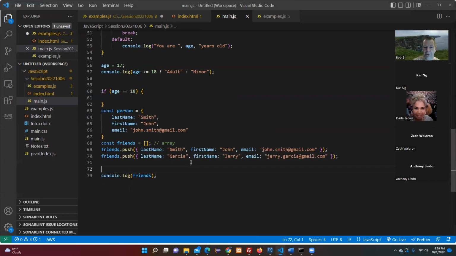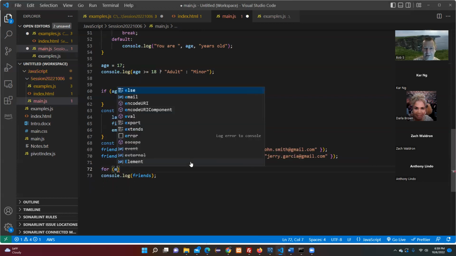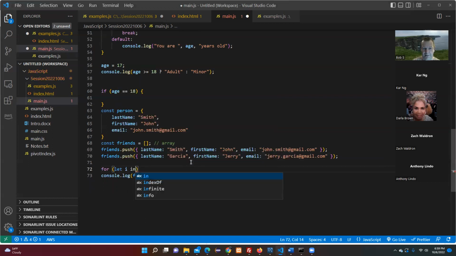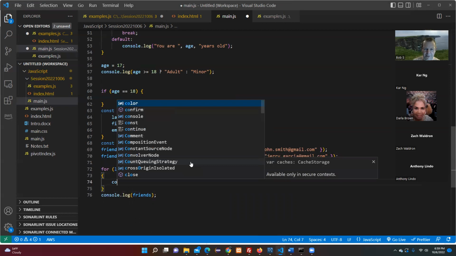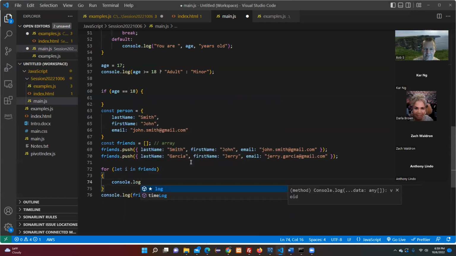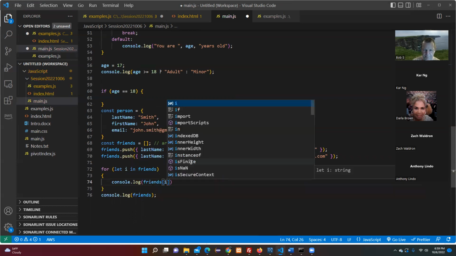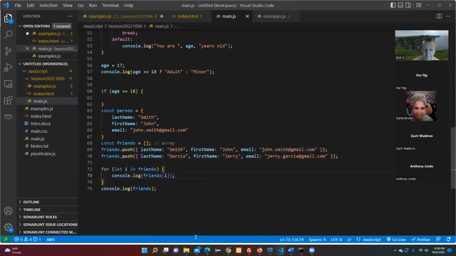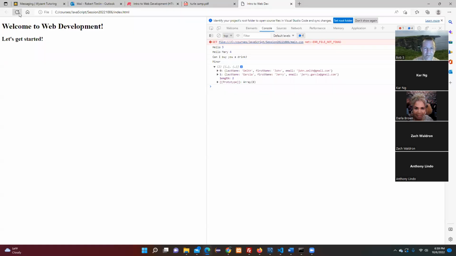You can also use your for loop again. For let, and this is going to be very common. You get data back from the server in an array of objects. You're going to use a loop to render that information onto the browser. Here, I'm just going to say console.log, the entire one, friends sub i. Go through here. We see each one is printed out.